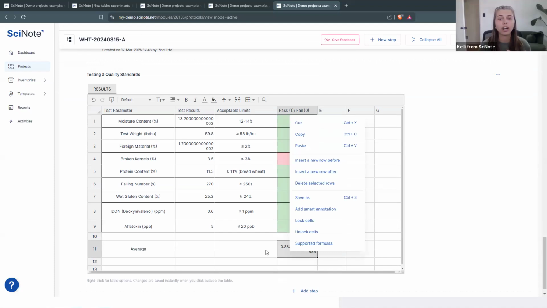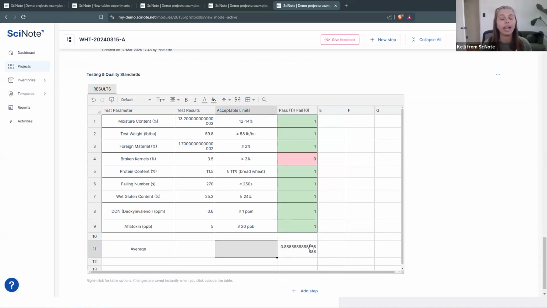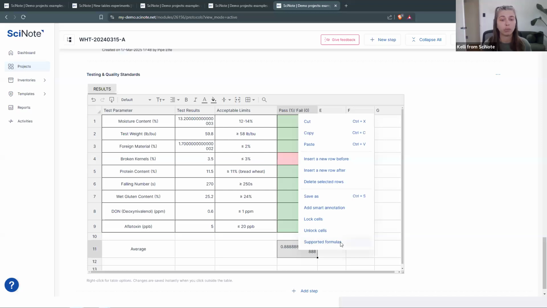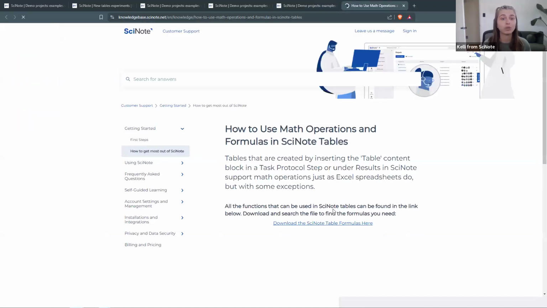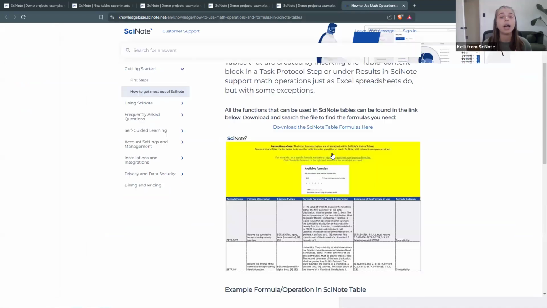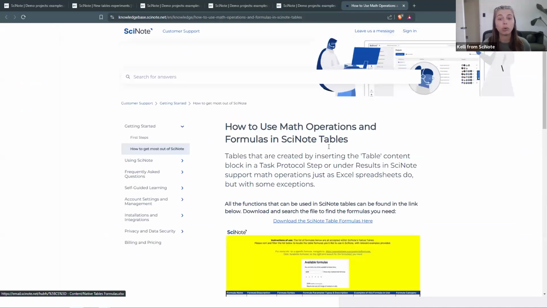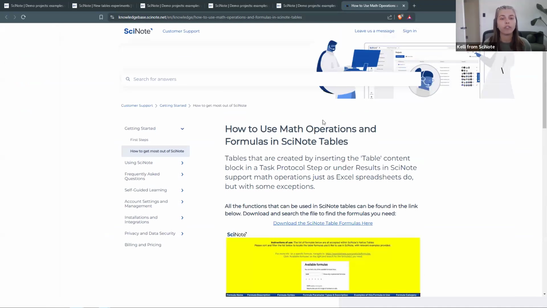Now, if you're unsure of what formulas to use, you can always right-click a cell, and there's an option that says supported formulas. If you click on that, it's going to bring you to our knowledge base article. There's a downloadable that has all of our formulas, including examples of how each formula can be used. So you don't have to have the guesswork or trial and error. We have it all written out for you, so you can save it and keep it in a nice little pocket to pull out if ever needed.